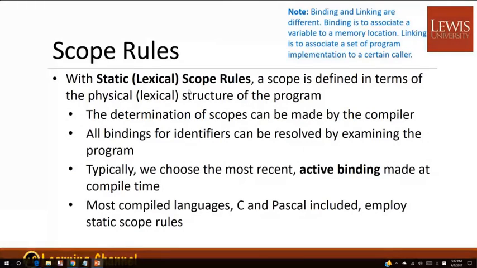Scope rules, with the static scope rule, a scope is defined in terms of the physical structure of the program. So scope is defined by the structure. The determination of scope can be made by the compiler, or the binding for an identifier can be resolved by examining the program. Typically, we choose the most recent active binding made at compile time, and most compiler-based languages use static scope rules. Dynamic scope rules are very few and not really often used.